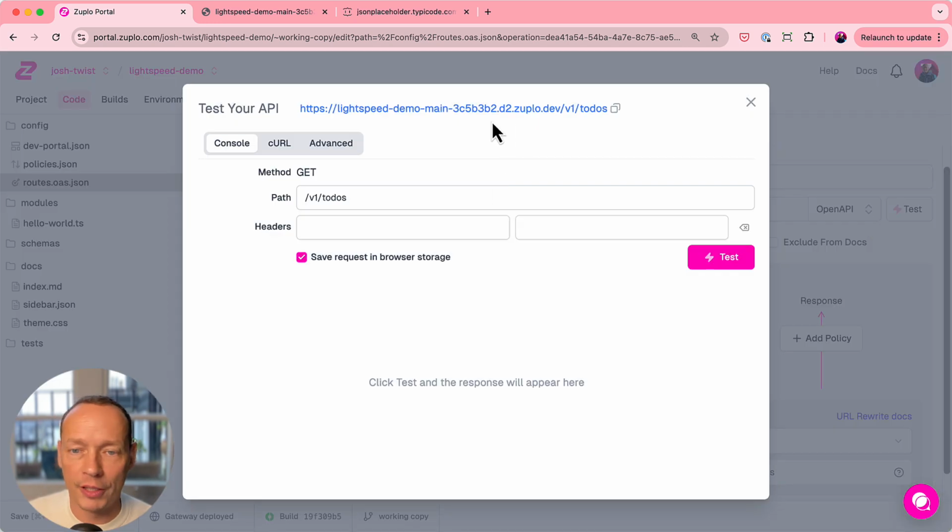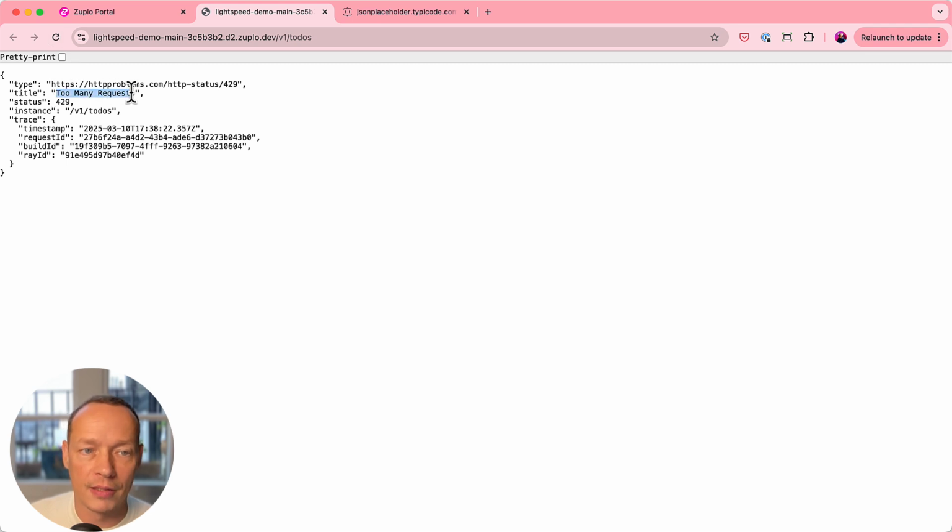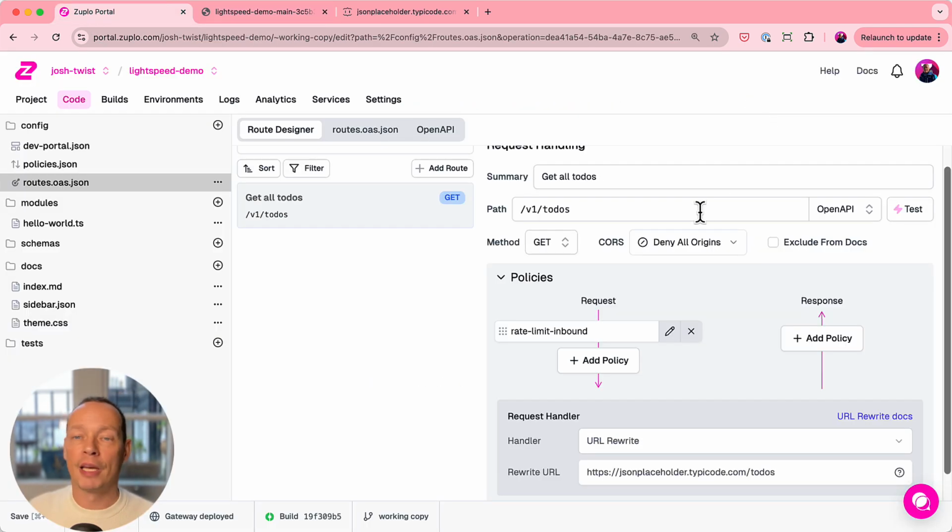Just to show that's working now, I'm going to come here. Actually, let's just go and refresh that twice. So once, twice, I got too many requests and a 429 because I added a rate limit of 1 request per minute. So that's working already. Now we're going to add some authentication.